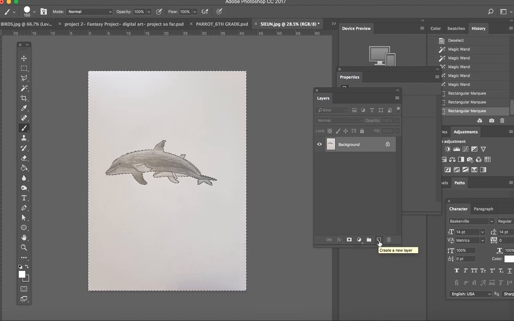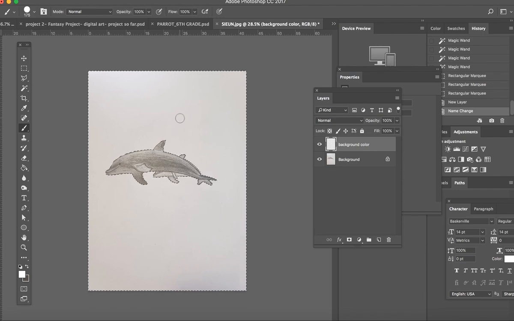Let's create a new layer. If I click on it, it will create a new layer for me. I can click on the word Layer 1 and put "background color," so that I know that that's the layer that I'm working with. And now I feel comfortable in my background color layer to go in and change the color of the background.